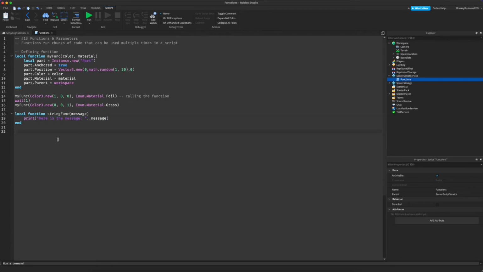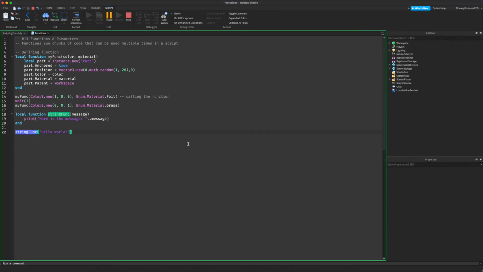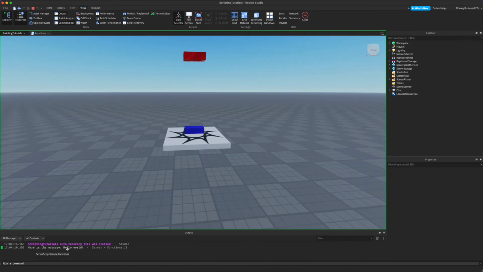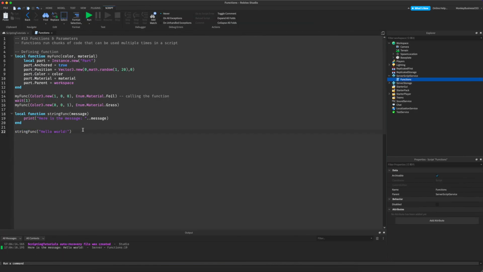So now we are going to call the function, so we're going to do stringFunc, and then our message is going to be "hello world". So as you can see, when we run this in the output, it will print "here is the message hello world", because that is the value that we are giving to this parameter when we're calling on the function. So if I run this, you will see if I open up the output, there we go, "here is the message hello world". And then we can call this function as many times as we want.